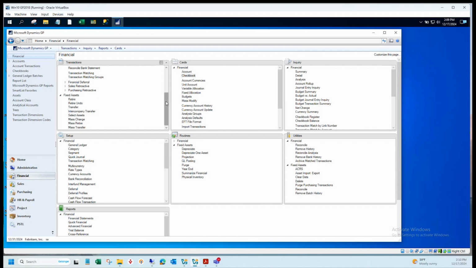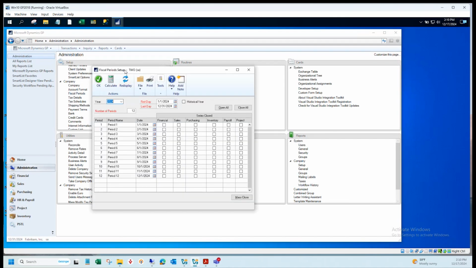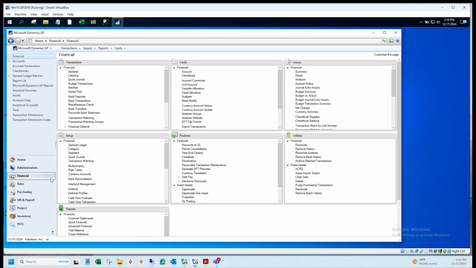Next step, as I mentioned before, setup, financial setup. It's an administration setup, company fiscal periods. Make sure your 2025 is set up. Don't forget that. Absolutely have to set up before you go and do the year-end close, right? And then we'll go back to financial and we will do the year-end close.